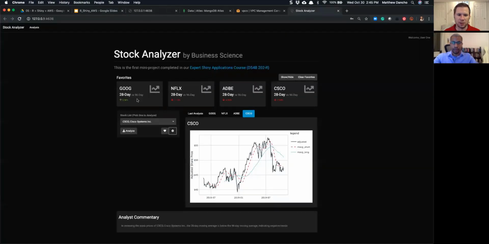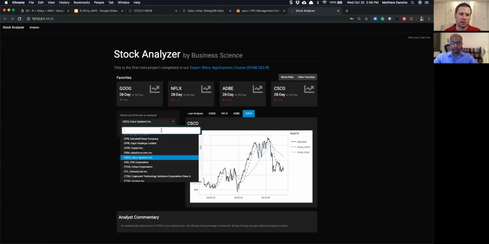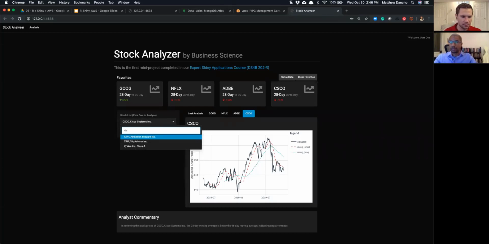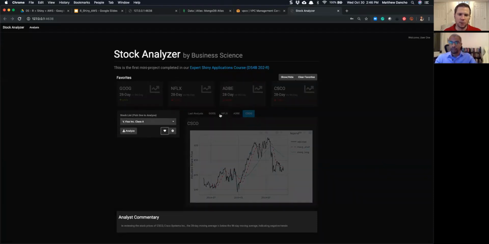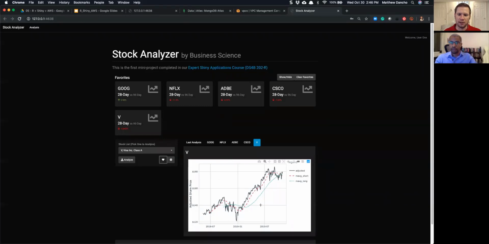So here's the application, and what I want to do is show you the back end that's behind this. You can see that I've got Google, Netflix, Adobe, and Cisco, and those are the user's favorites. When they hit the heart icon, that favorites a stock. If I pick a new stock, I'll do Visa, and I'm going to heart that stock. What it's doing behind the scenes is pulling the data for Visa, and now Visa is one of that user's favorites. You can see it's right here, and it's also right here.